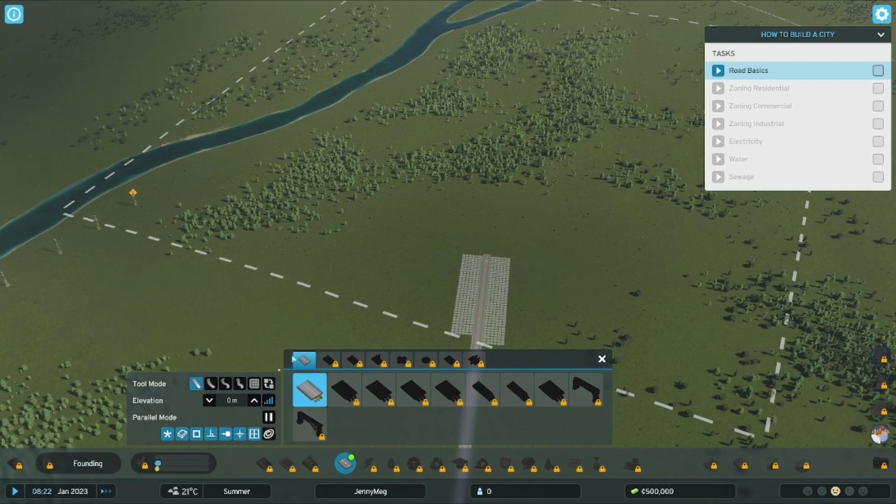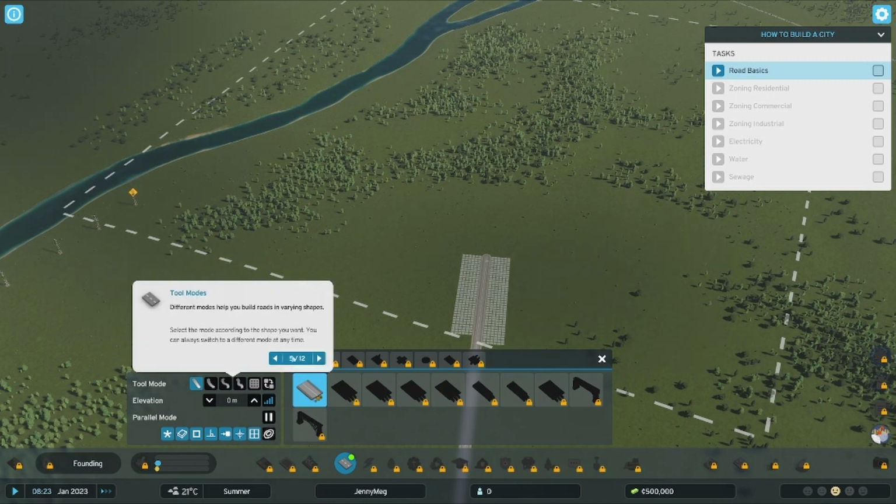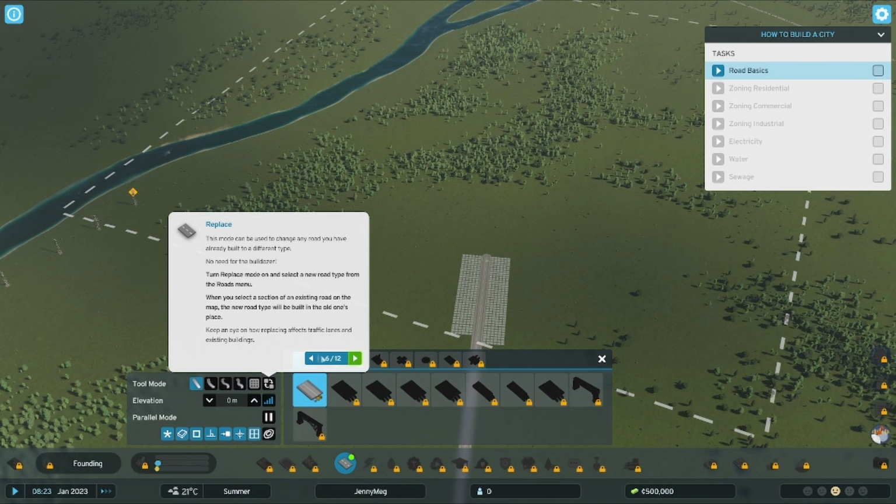Okay. Different modes help you build roads in varying shapes. Select the mode according to the shape you want. You can always switch to a different mode at any time. This mode can be used to change any road you have already built to a different type. No need for a bulldozer. Turn replace mode on and select a new road from the roads menu.